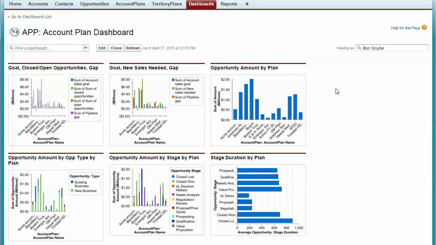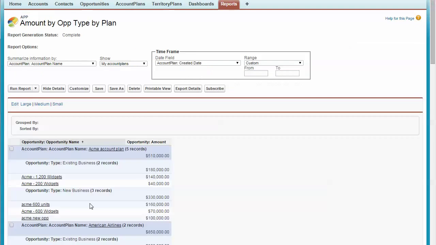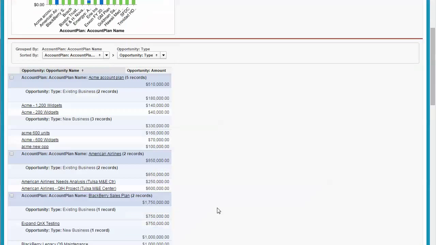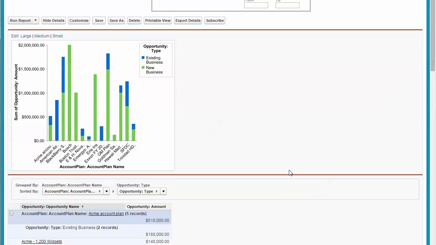penetrating important accounts. So let's say you are interested in opportunity amount by type of opportunity. In this case, we have existing and new business. Whatever the types of opportunities you use, they will show up here. So in this case, new business is green, existing business is blue. Let's say we have a focus on building new business. Well, we can look for, the account plans are down at the bottom. We can look for the green here, and then of course we can go down here into the data and get more data, and again click on whatever we're interested in.